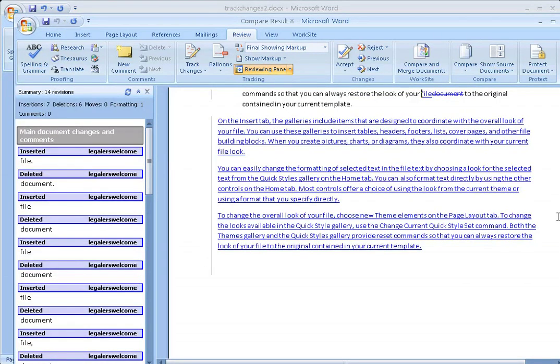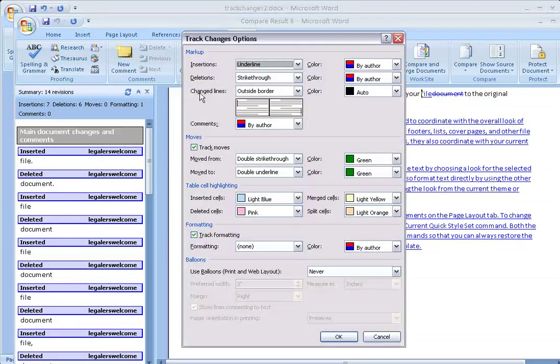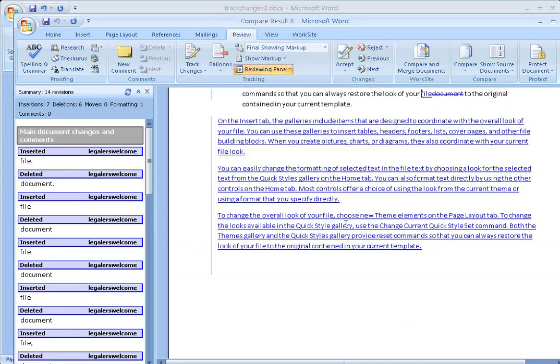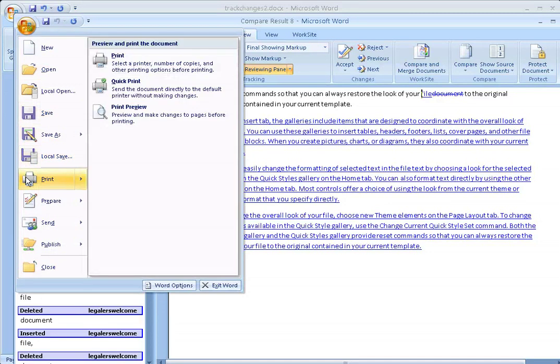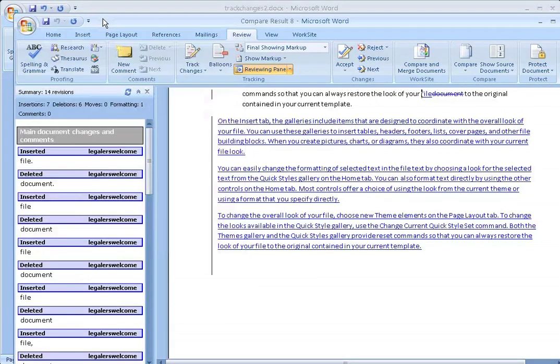If you don't like the Track Changes option, you can click on the Track Changes button and say Change Tracking Options. This is really useful if you want to turn on or off what's actually being seen on the screen, such as maybe you don't want to track the moves, maybe you don't want to track the formatting. You can uncheck these options and click OK to save your changes. If you need to print your comparison, you can click the Office orb and say Print, and it will print the document comparison.